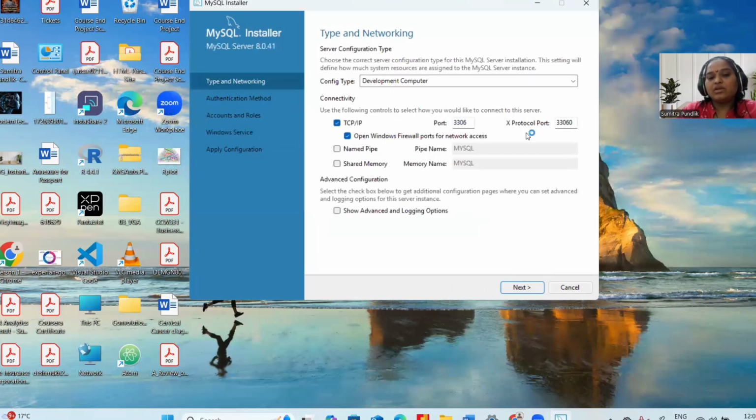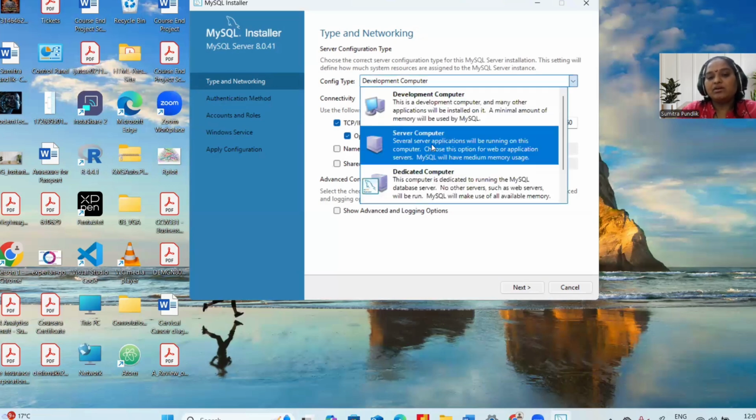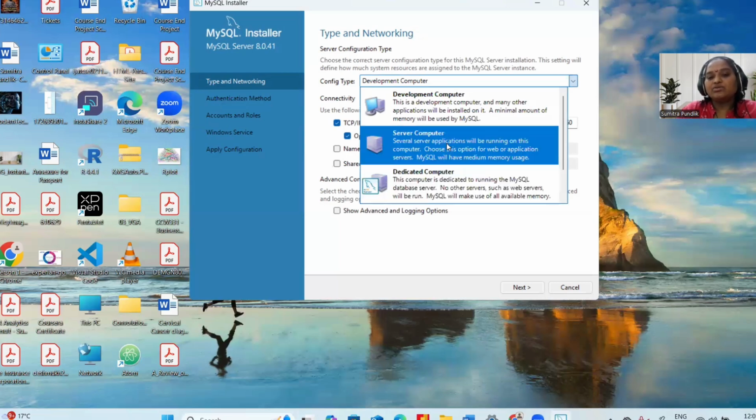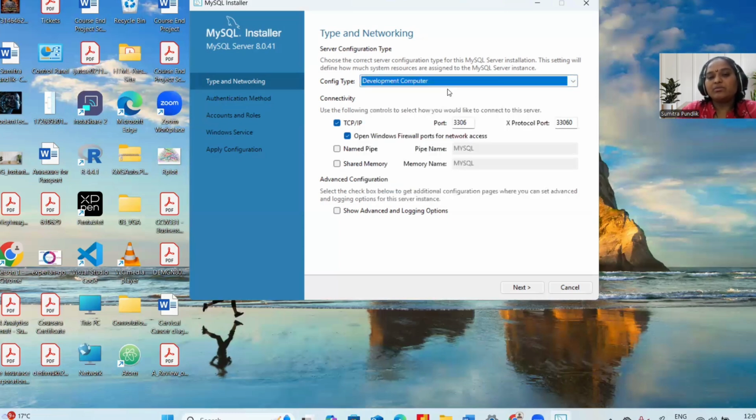Here you need to keep these settings as they are. Okay, so the configuration type is Development Computer. If you are working on a server or dedicated computer, then at that time you will choose Server Computer or Dedicated Computer, but now we'll be choosing Development Computer.